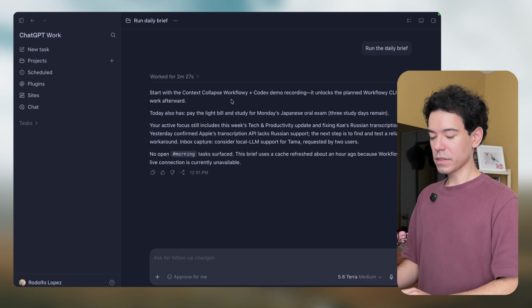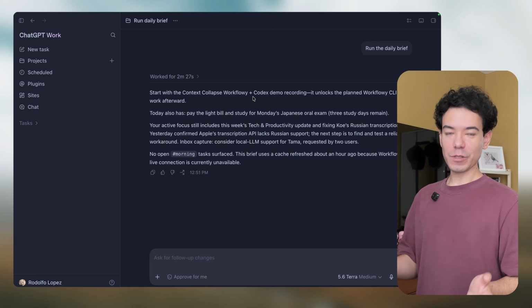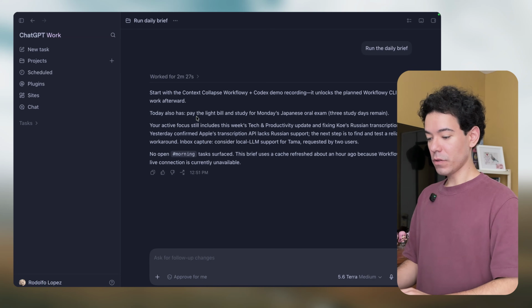So start with the context collapse Workflowy plus Codex demo recording. It unlocked the planned Workflowy CLI cache work afterwards, which is correct. I've got to update the Workflowy CLI so it better supports multiple accounts. So I am recording the video, which is exactly what I'm doing right now first. I also have to pay a light bill and I have to study for an exam I have, which is true. I've got 3 days to study.